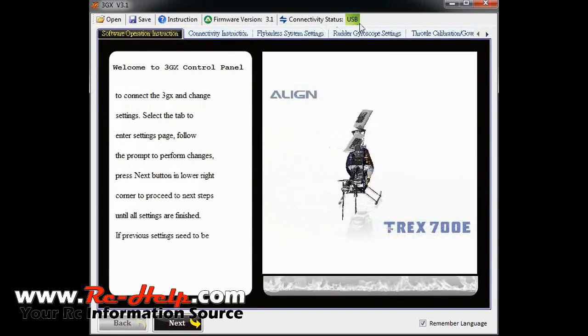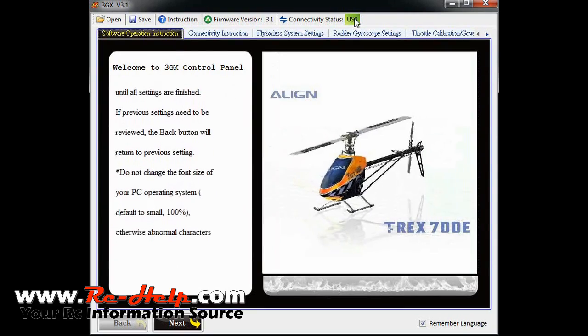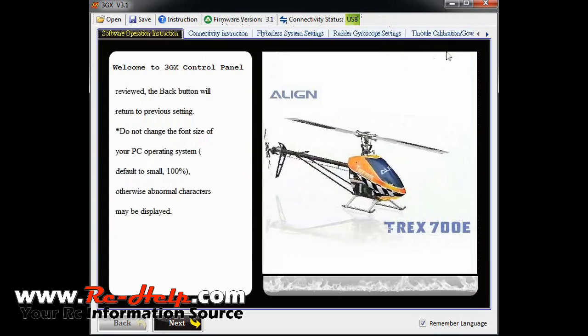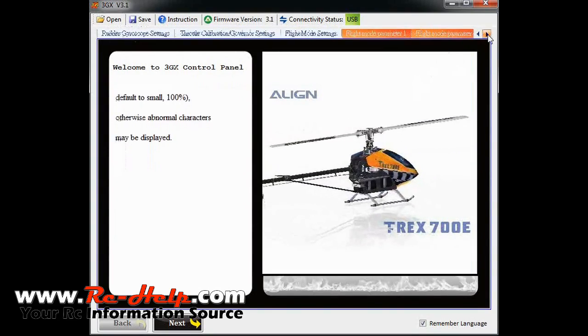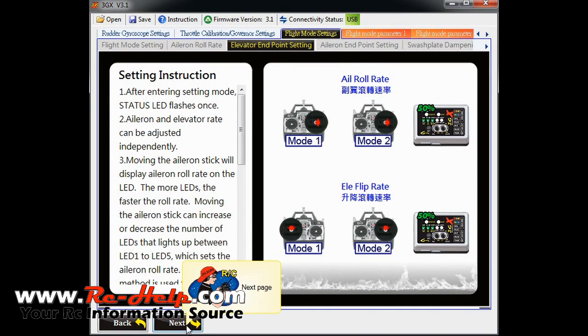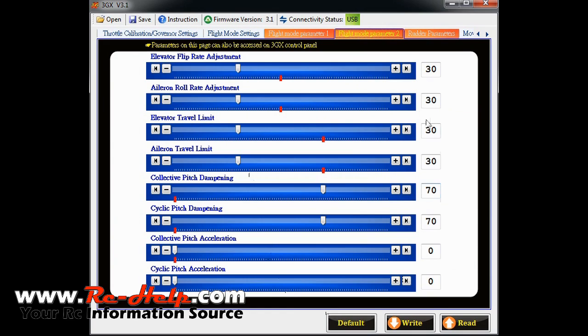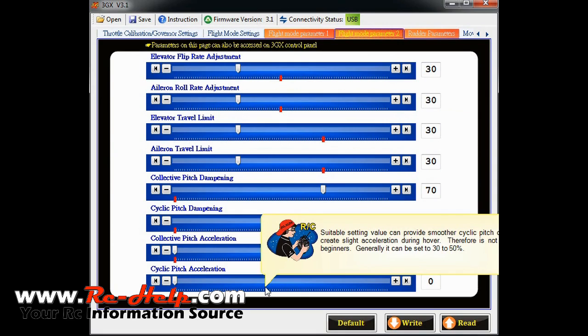Now as you can see here, we got the 3GX software all fired up, we got the USB plug connected, our transmitter's on, our helicopter's on, and we've got a successful connection. What we did in the last video is we went into all the flight mode settings. If you want to follow along, click on this flight mode setting and then you can go through here and follow each one of the steps that I went through. If you want to actually adjust these on the computer, every one of those settings is in flight mode parameter 2. Once we click in there, as you can see, these are the settings that we put in whenever we did everything on the gyro itself.